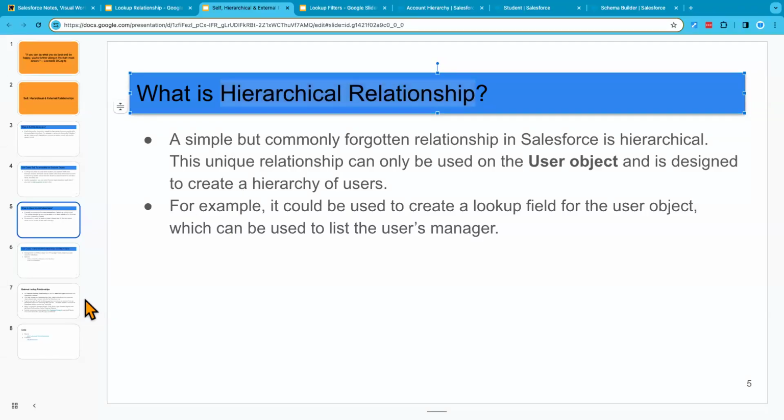In this session, we will be discussing the hierarchical relationship in Salesforce. Now, let's talk about what it is. It is a simple but commonly forgotten relationship in Salesforce. This unique relationship can only be used on the user object, and is designed to create a hierarchy of users.